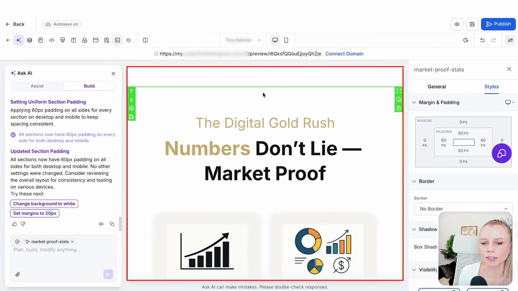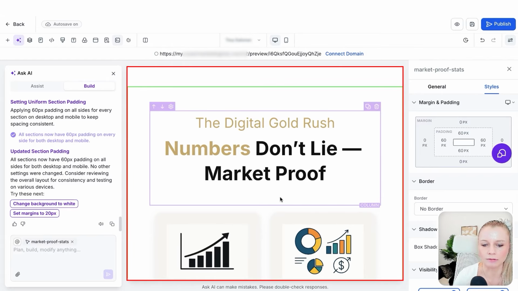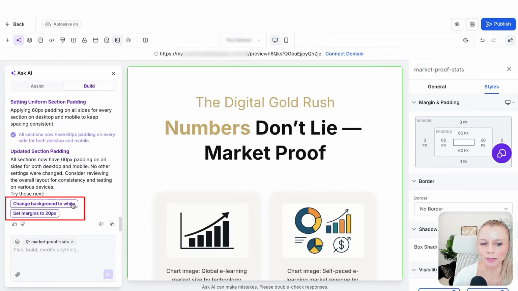The thing I actually wanted is to have the padding adjusted at the top here, not on the left and on the right. That was my mistake. So make sure that you always say exactly what you want. Adjust the padding to 60px at the top only or something like that, right? But here it will also give you suggestions on what else you could do. Change the backgrounds to white or set margins to 20 and so on.